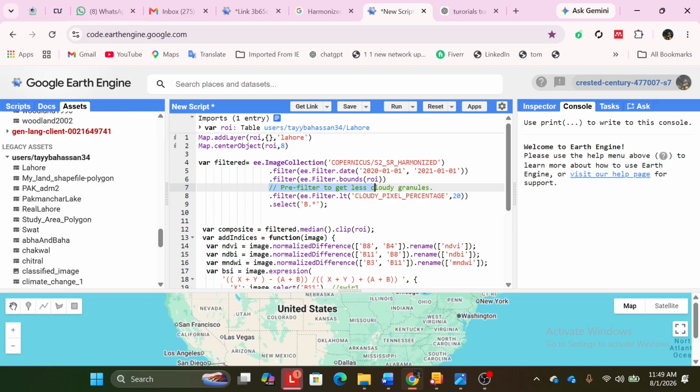And then we have the filter to get the less cloudy granules. So what will it do? It will remove the highly cloudy images. The less than function means less than, so only images with less than 20% cloud cover are selected, and this improves the quality of the final composite. And then we're going to select the bands, and we select all the Sentinel-2 spectral bands. The expression B dot star is a regular expression that matches every band beginning with the letter B, such as band 2, band 3, band 4, band 11, and band 12.